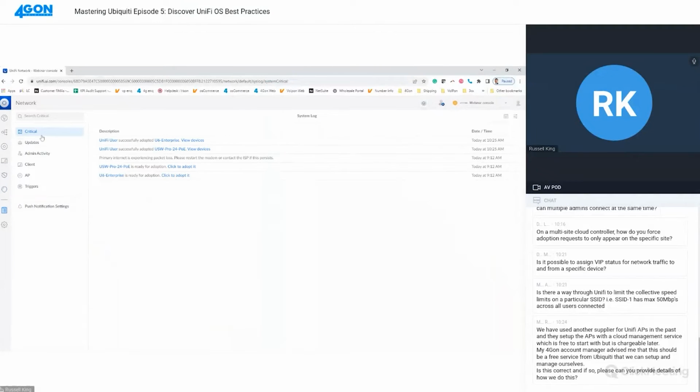The system log will show you the same kind of information as the OS console, but this will be more specific to UniFi Network. So for example, admin activity, client, access point, and some triggers and push notification settings as well.